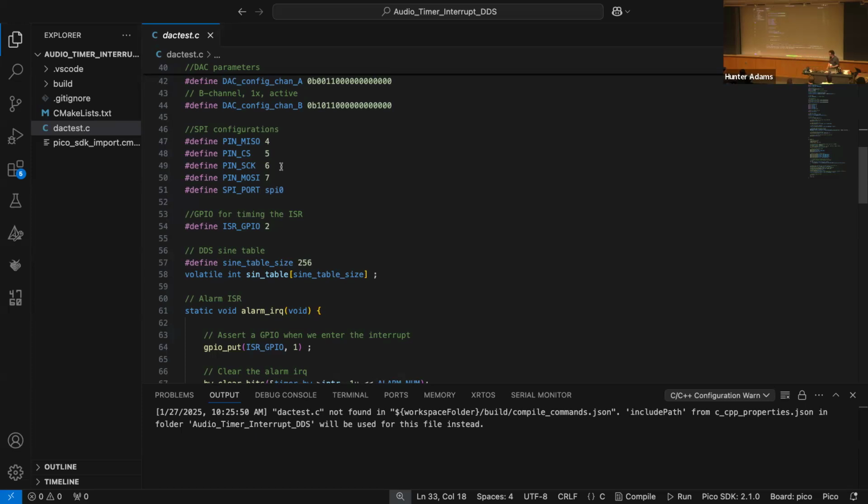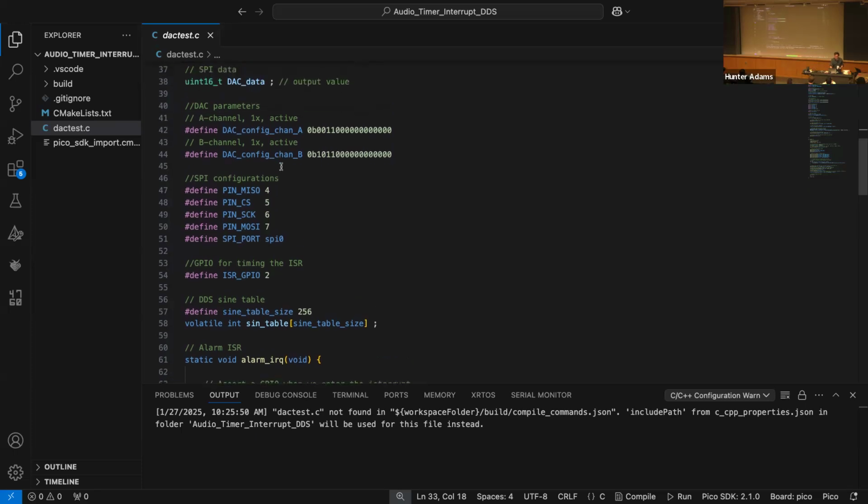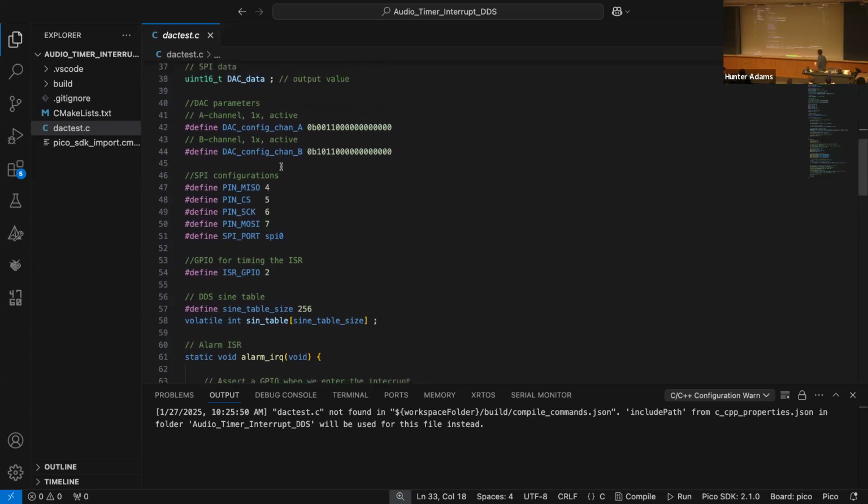It's a good question. uint16_t is not a custom data type. It's a 16-bit unsigned int. On this system, we could have alternatively put unsigned short DAC data, and it would mean the same thing.